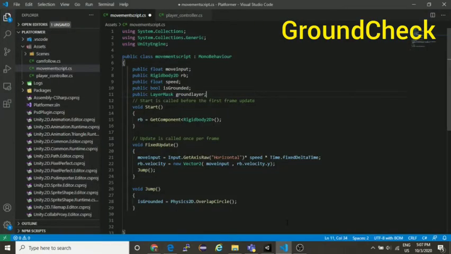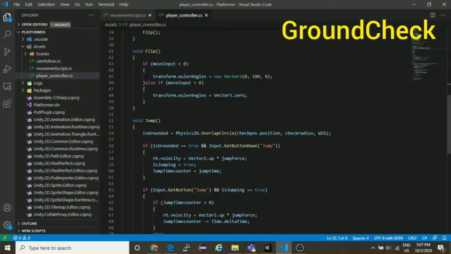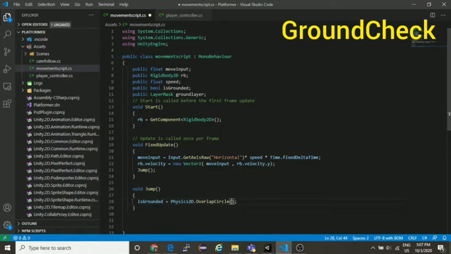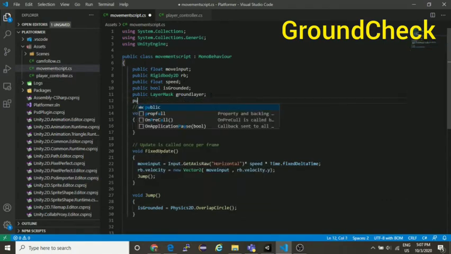And now we can go into our movement script, and this ground layer will be our ground. I'll show you that later. For now though, we need to make another thing, which is go here, say public.